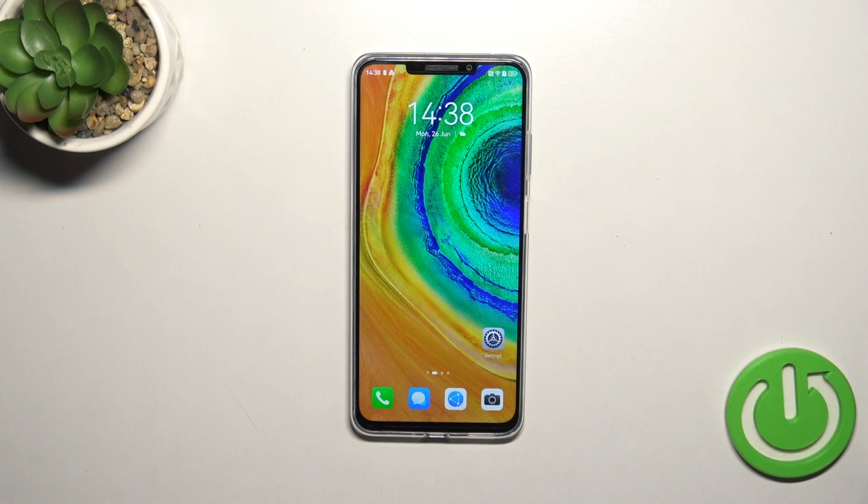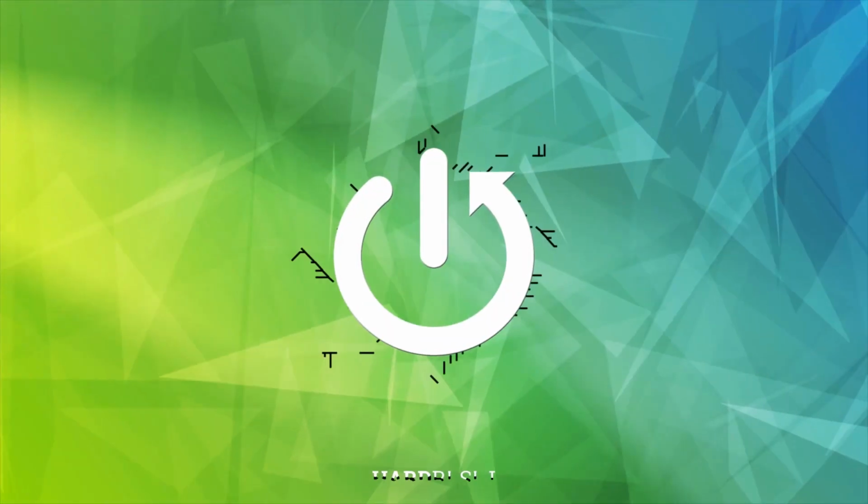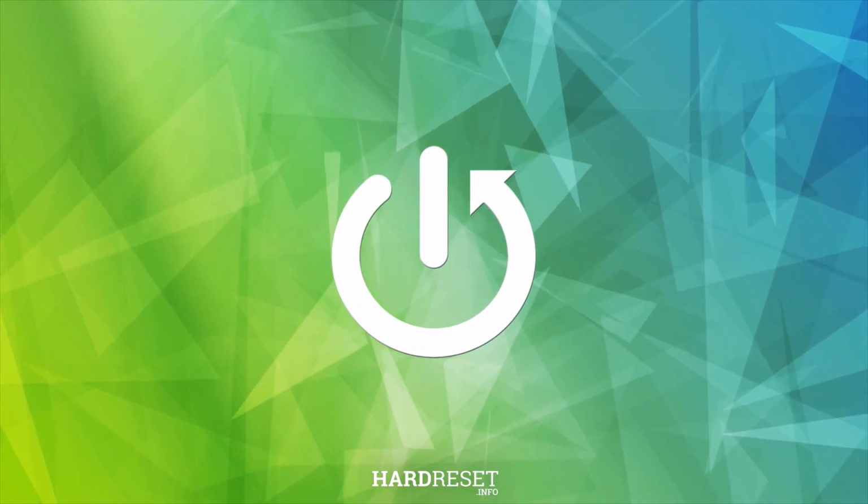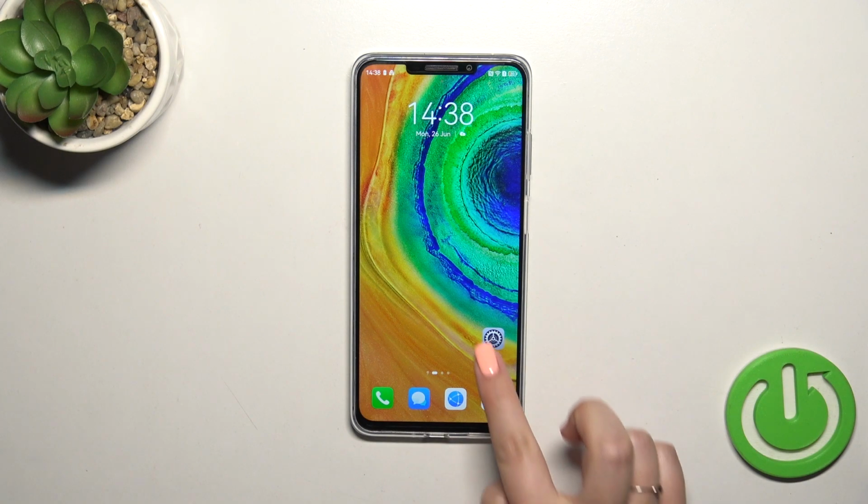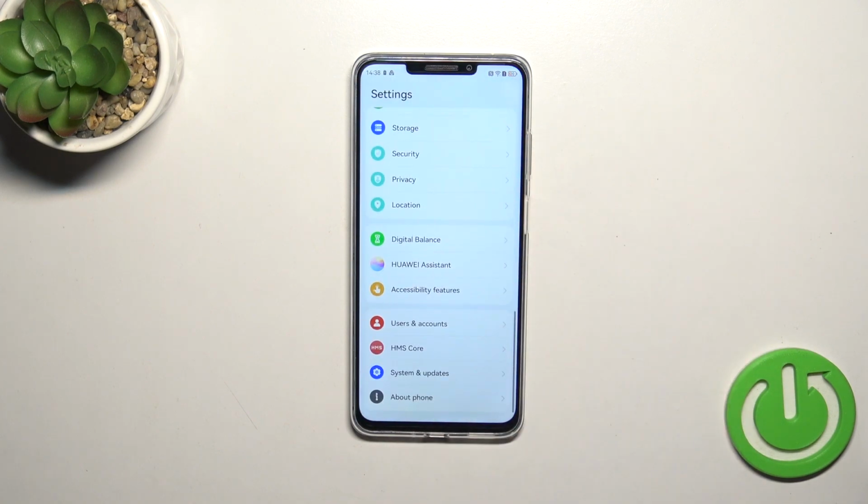Hi everyone, in front of me I've got HUAWEI Enjoy 60X, and let me share with you how to activate the automatic system updates on this device. So first of all, we have to enter the settings, and then let's scroll down to the very bottom to find system and updates.